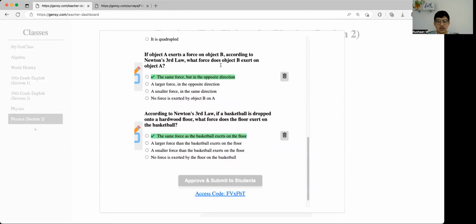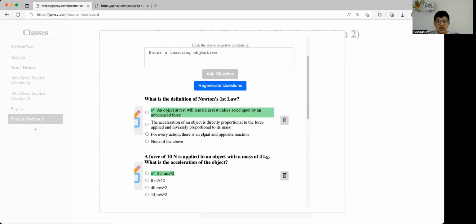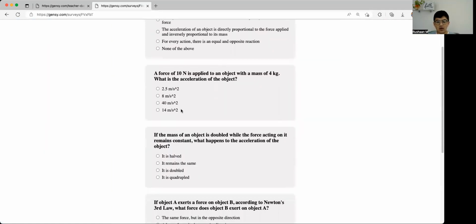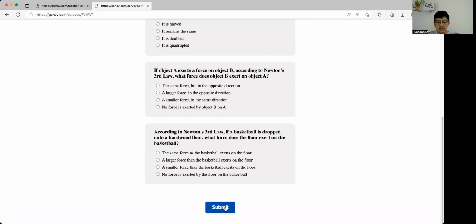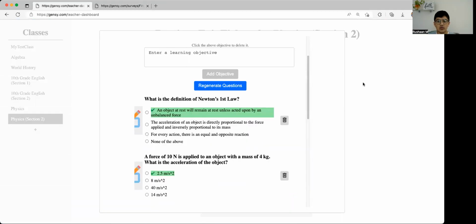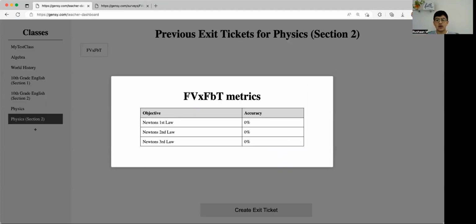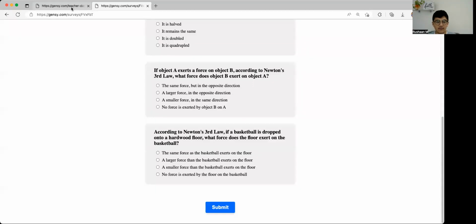Now, as we see, the students have the exact same survey that the teachers had. Of course, they cannot see the correct answers. After submitting all the questions, they will submit it at the bottom, and the teachers will now get a display of the metrics. This is where the teachers now can see for each learning objective, which was Newton's first law, Newton's second law, Newton's third law in this demonstration, the accuracy. This accuracy will automatically update when all the students have submitted their responses. I have not submitted the response for the survey.